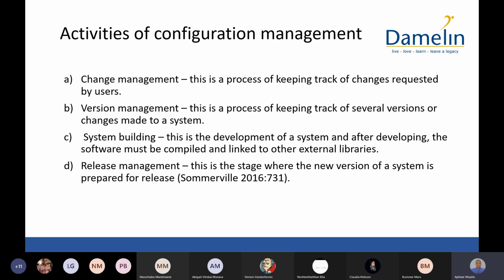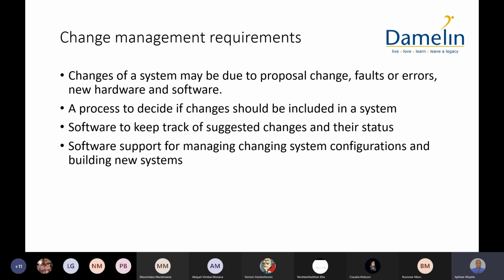So again, we say that configuration management is the umbrella term that speaks to how change is managed, how versions of a system are managed, how system builds are done, and how releases are managed. So in order to implement change management, you say that changes of a system may be due to proposal change, faults or errors, or new hardware or software being released, okay?